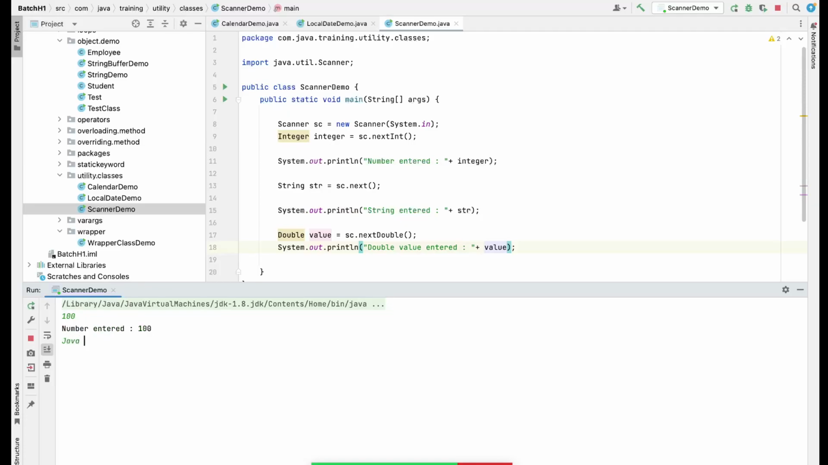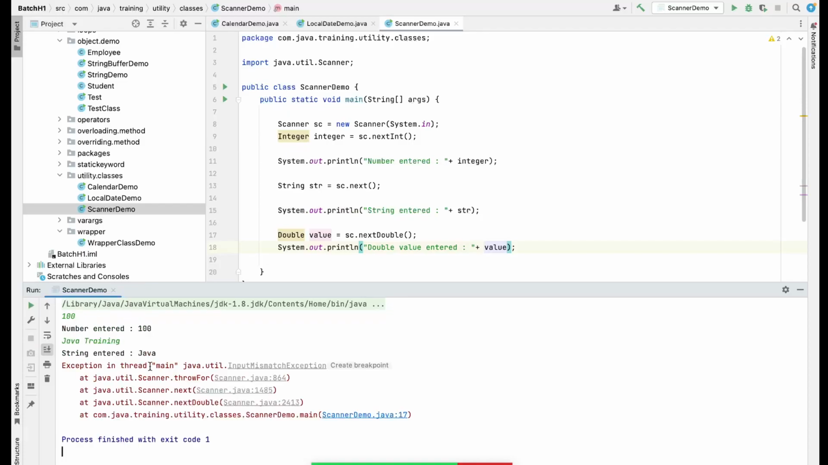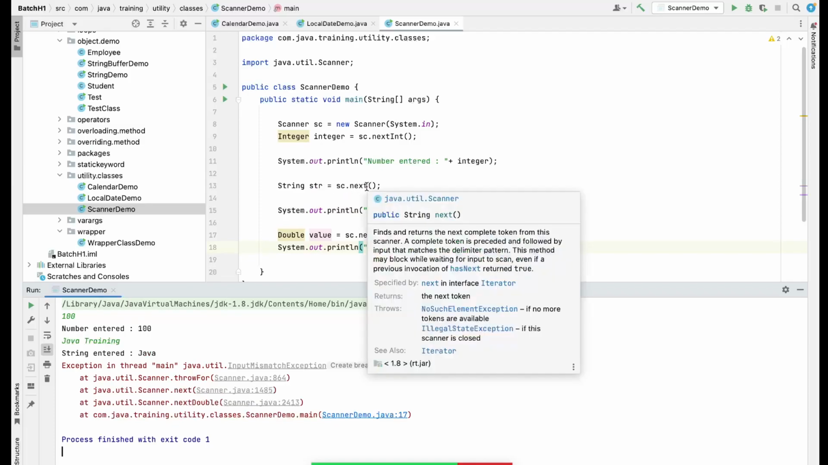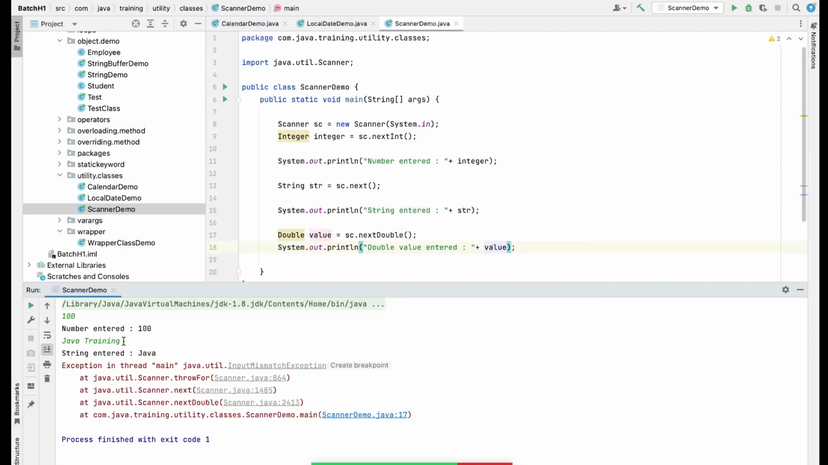Then, okay, I see, we got some error here. I'll tell you what. When I do string str is equal to sc dot next, I'm expecting just a single word of string. So that's why I got this error. Now, if I want continuous words, like many words of a string, I can use next line.